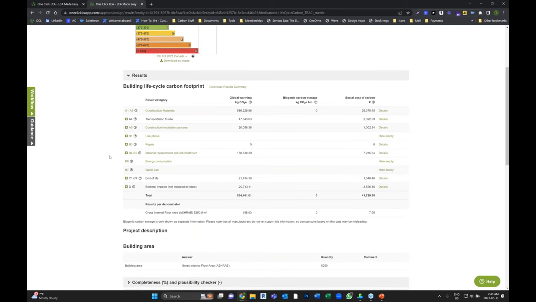Scrolling down a little bit, we have all of the life cycle phases. The reason that I selected this tool is because it does have all of the life cycle phases included in it. So generally in North America, when we talk about life cycle assessment, we're just looking at cradle to gate, which is really our A1 to A3 scope.